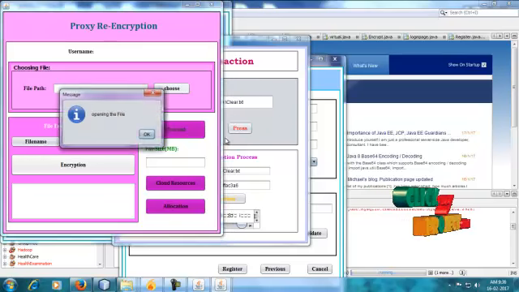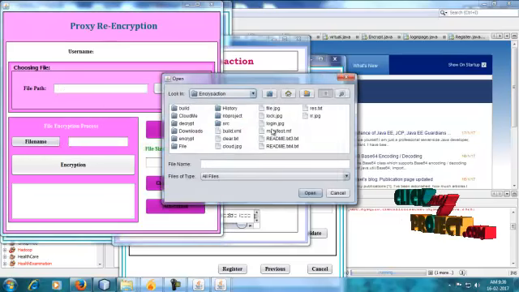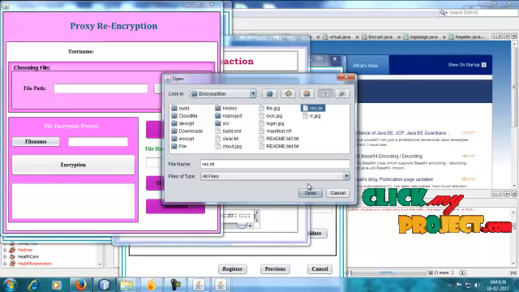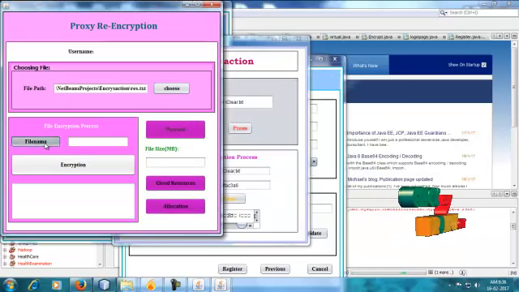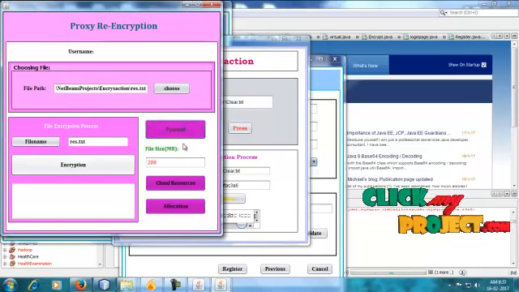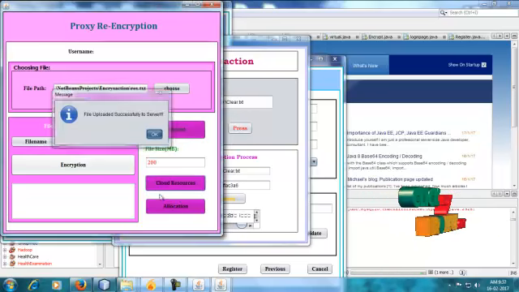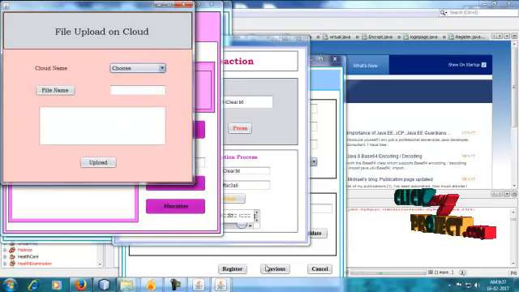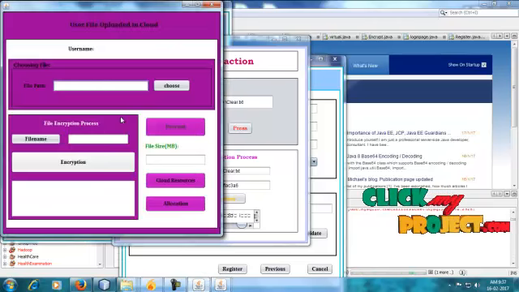So this is the username. Opening the file, saris.txt. So this is the encrypted file. The file is actually encrypted. For next, allocation, this is under processing.